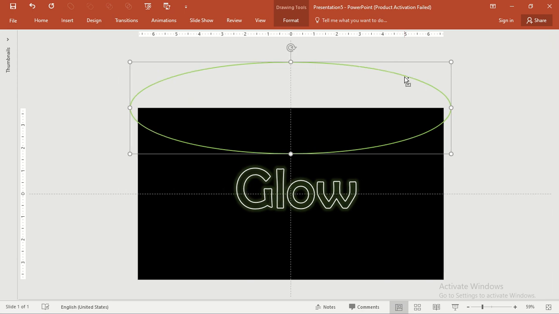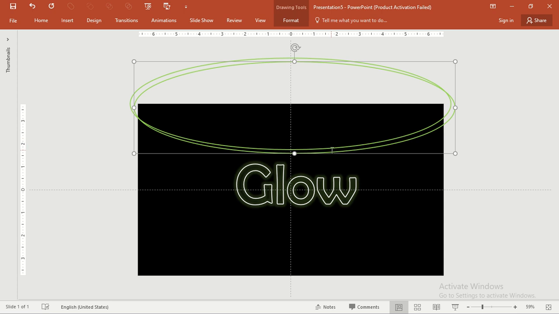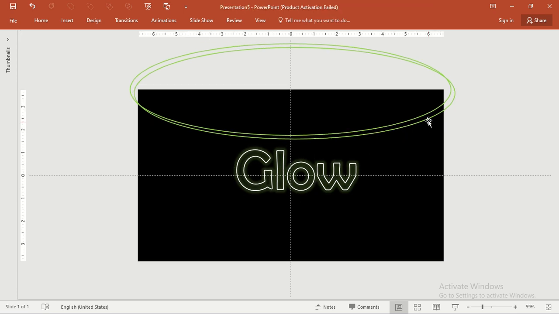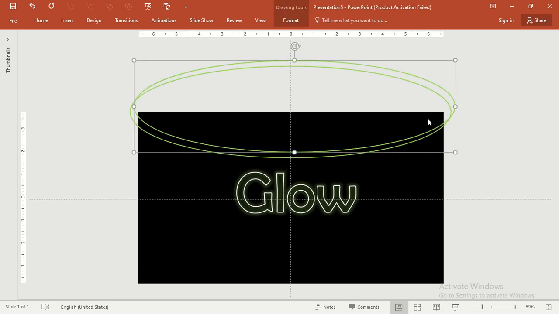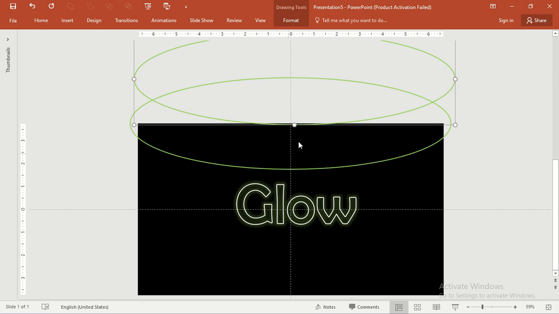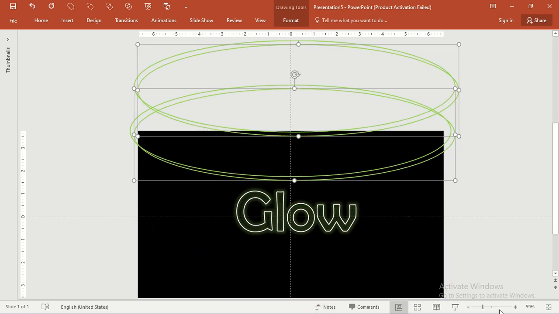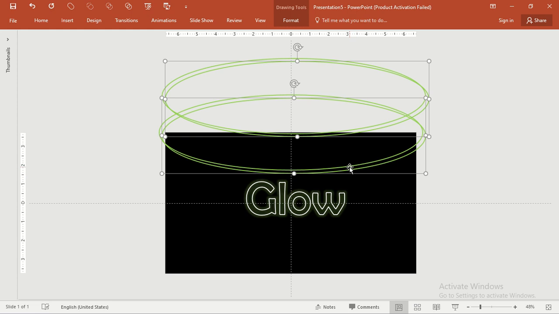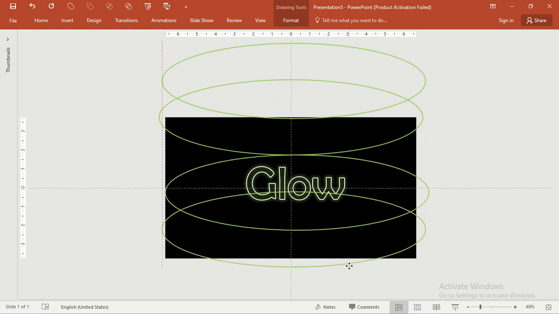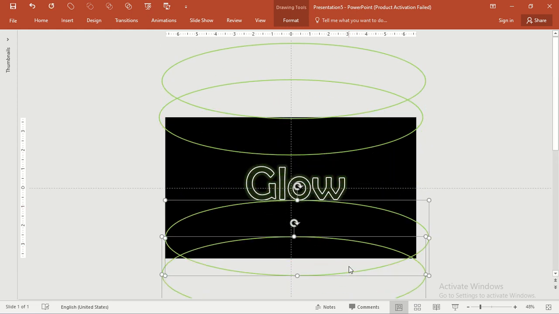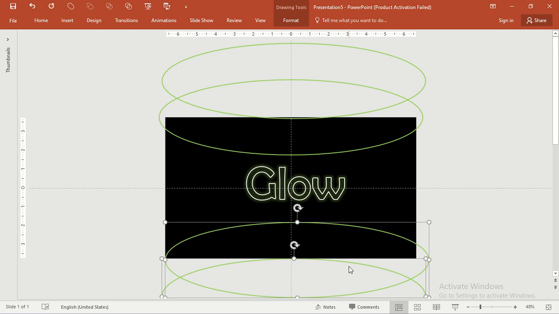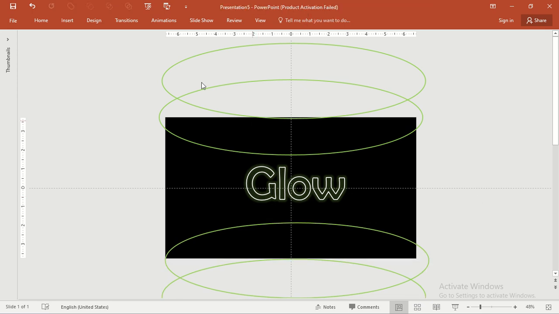Control D, duplicate, some distance. Select both circles, press Control D and drag to the bottom side. Zoom out. Same placement, upside and downside. Our designing has been completed now.